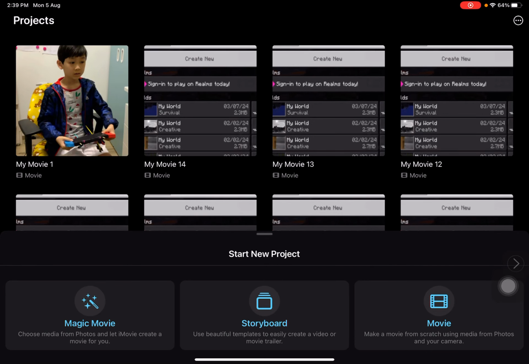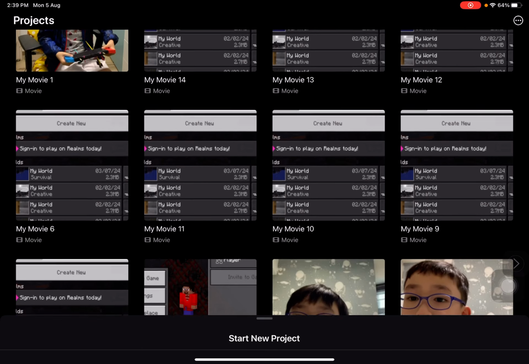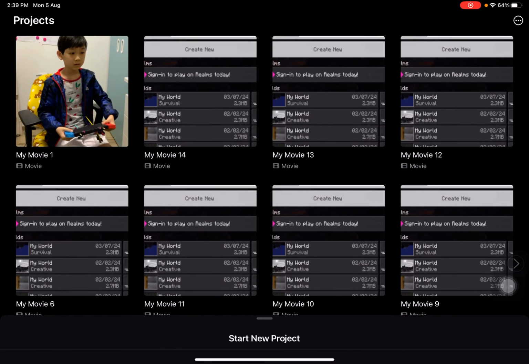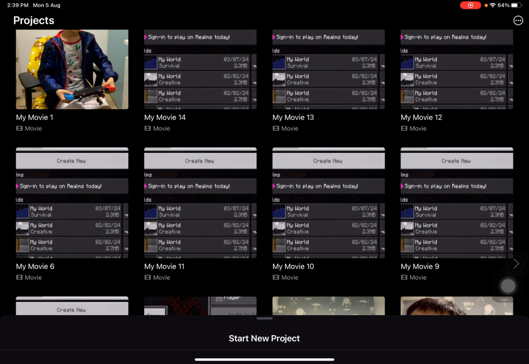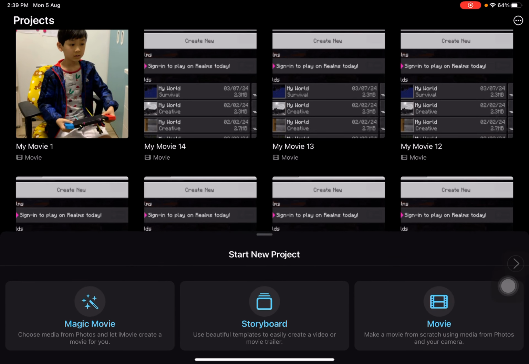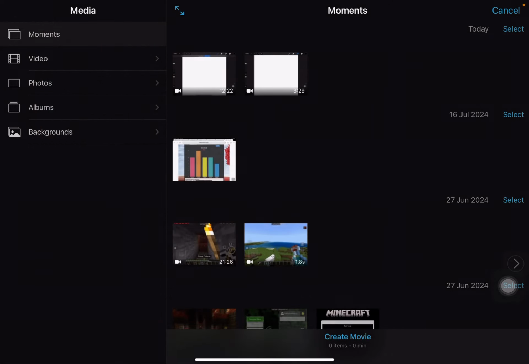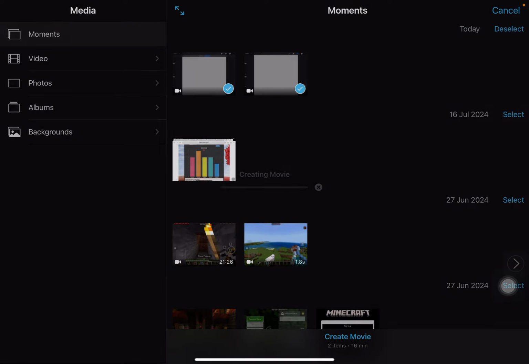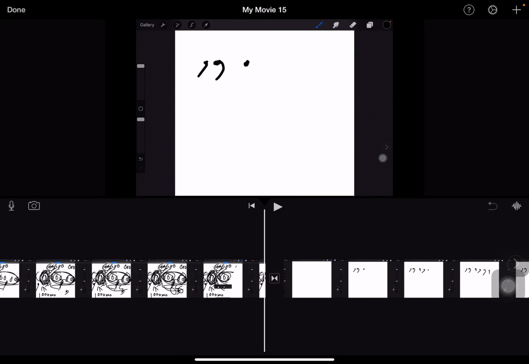So first you have to go inside iMovie. You will see your movies, and all of these are my movies and my YouTube videos. So you just go start a new project, movie, and then just select whatever videos you want, and then press create movie. You should get all the videos.